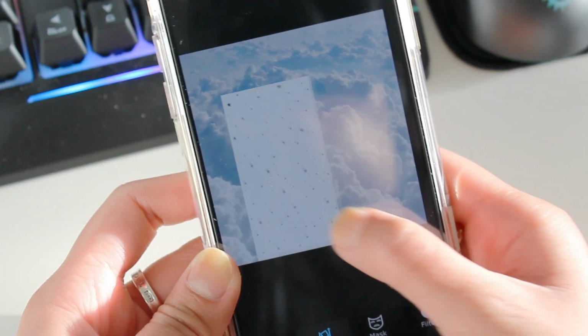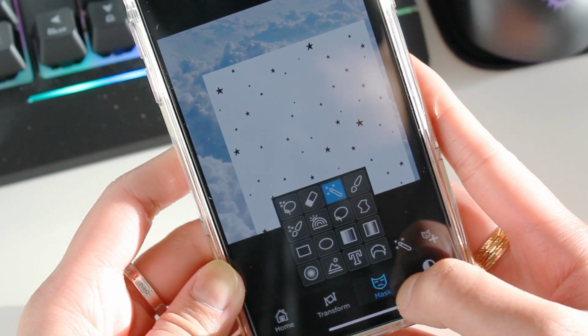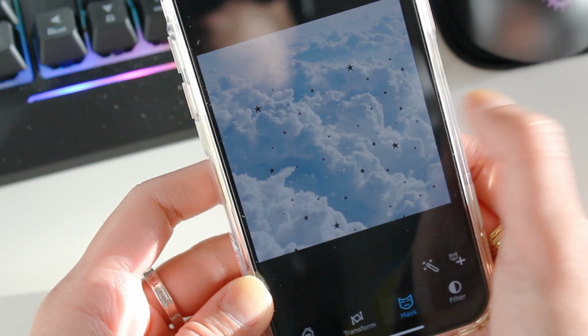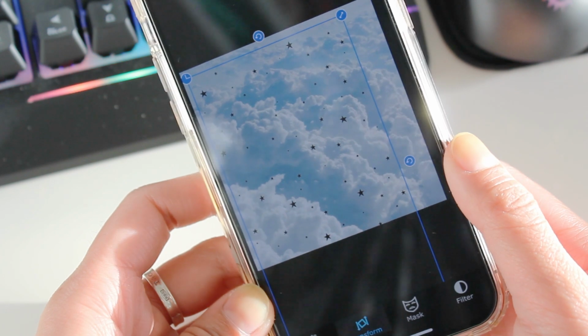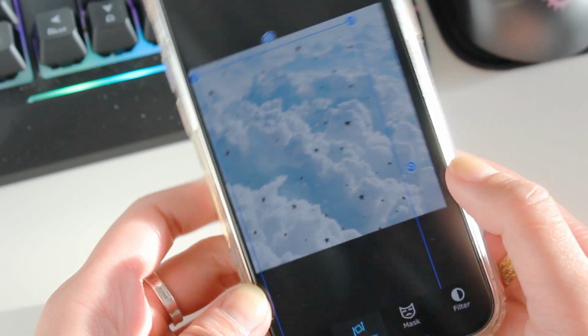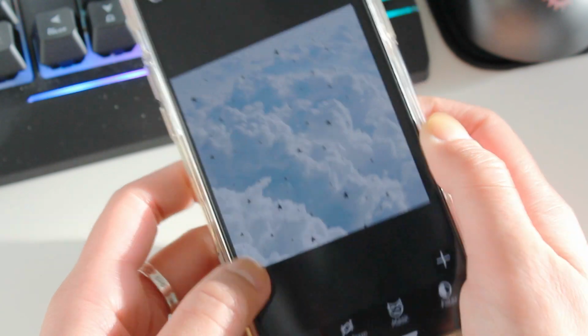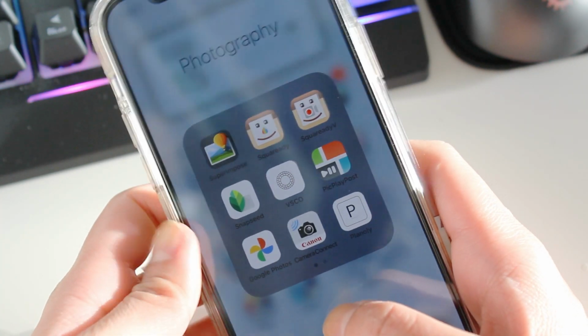And then one tool that I really like is the mask tool, where it basically disables the background of that photo. So now all you have are those stars that you can put on top of the background. So yeah, that is a really good alternative if you don't have Photoshop. I do have to mention that it is a paid app. I believe it was $3, but it's pretty much worth it for the price.